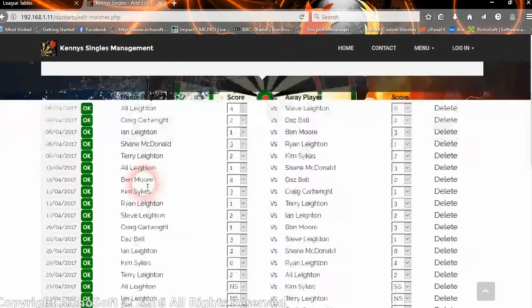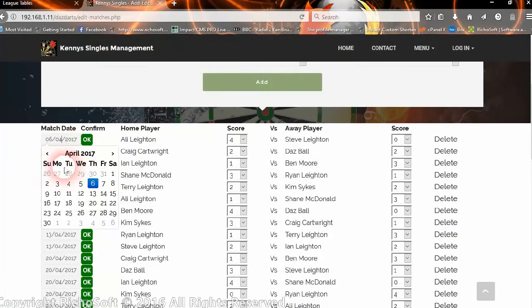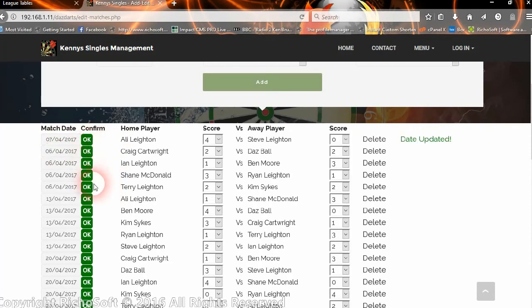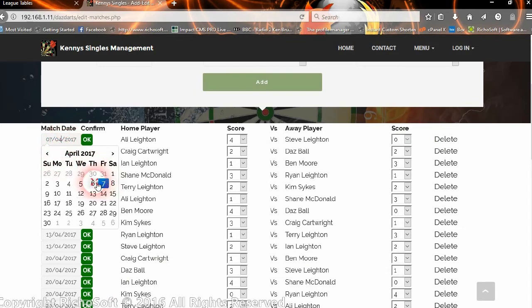Now if you want to change the date of a match, so if you want to reschedule a match, for example, if that one you want to reschedule to the 7th because for some reason they couldn't play on the 6th, then you enter the 7th and then you click OK to confirm it, and then the date updated will appear on the right hand side. Let's put it back to the 6th for now.